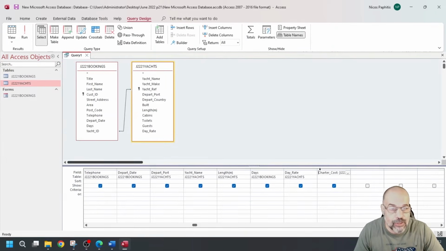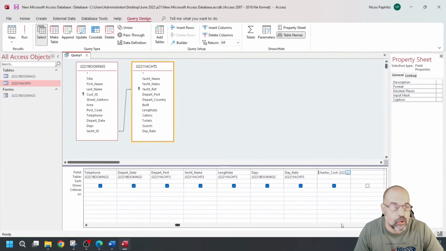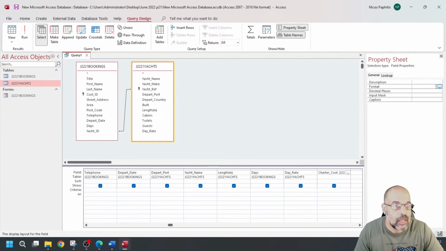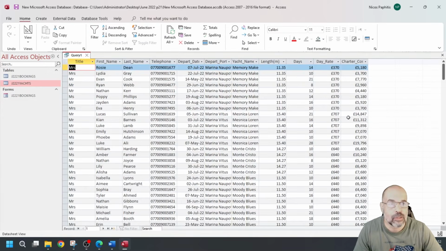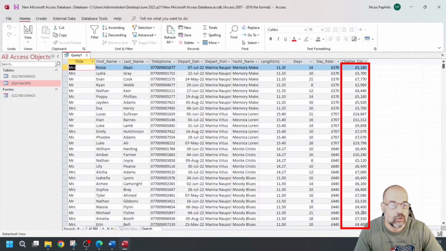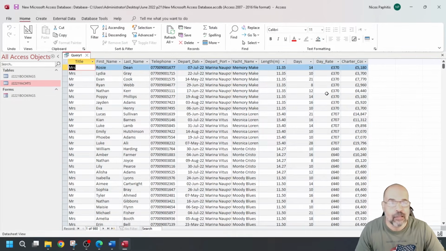Okay, now it also says displays the charter cost field as currency, no decimal places. So now I'm going to right click on this, go to properties. I'm going to go to format. And I'm going to go to decimal places, and I'm going to choose 0. Now I'm going to run this and make sure it works. And there you go. Charter cost, no decimal places. And because it's using the default currency symbol, I'm good.